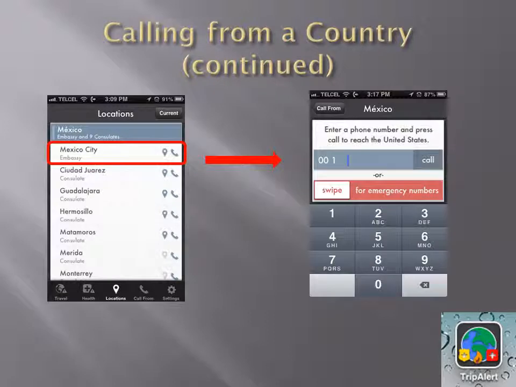No need to remember entry or exit dialing codes, just enter a U.S. phone number and press Call to reach the United States. Note you'll probably want to contact your wireless carrier before traveling in order to ensure service and minimize dialing issues.